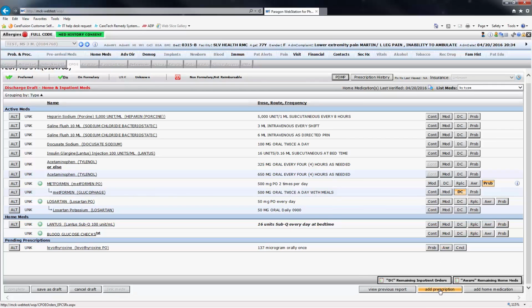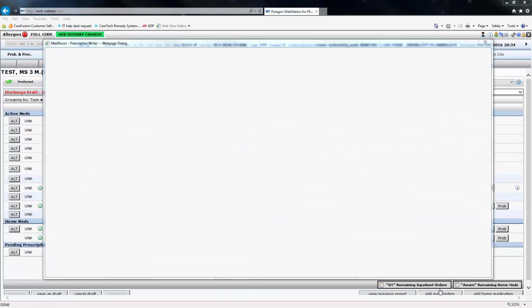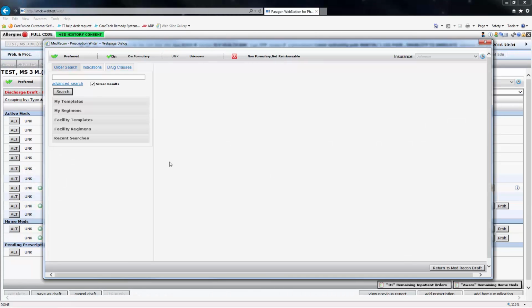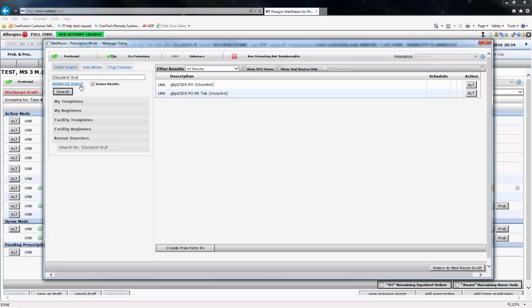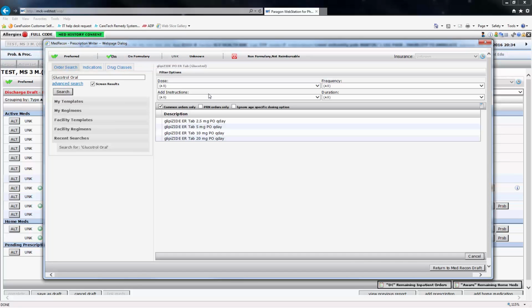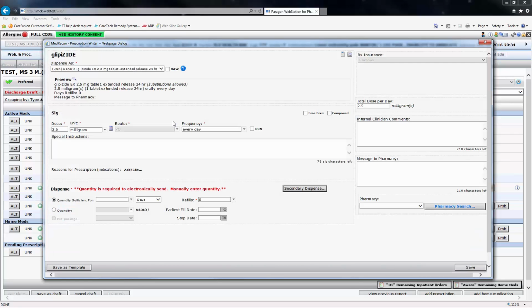We can add a new prescription. Let's search. Keeping with the theme of things, we will search for glucotrol oral. Select which one we want. And it brings up dosing options. Select the dose, and once again, we need to make sure that we address everything with a red asterisk.